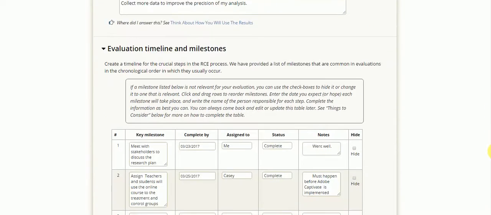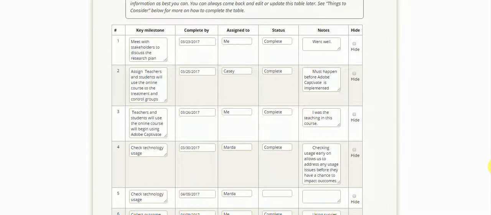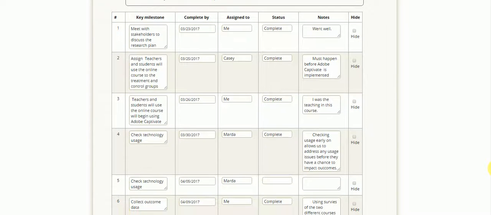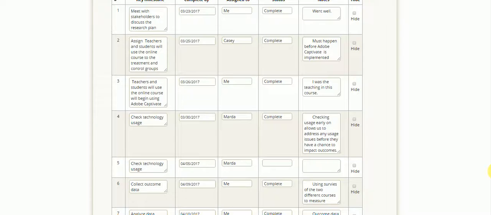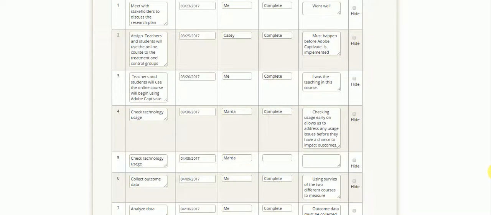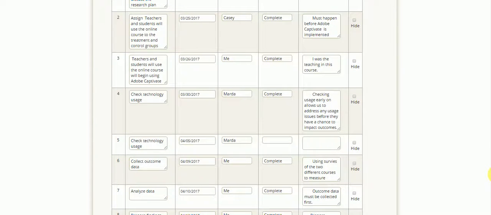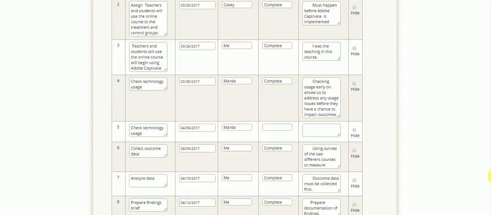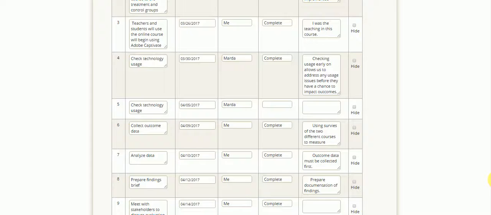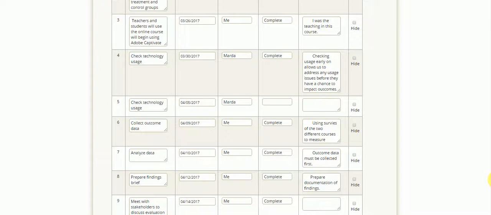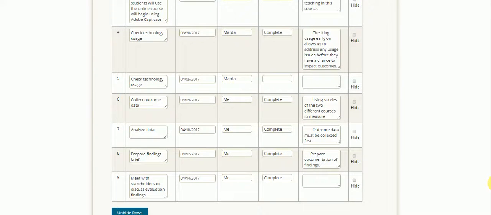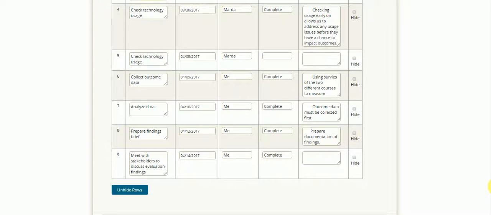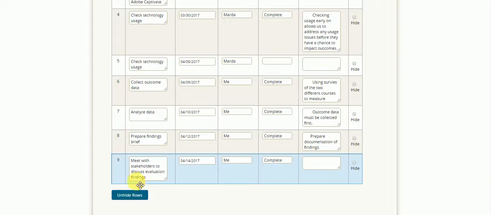These are the key milestones. Meet with a stakeholder to discuss the research plan. Assign teachers and students who will use the online course to the treatment and control groups. Teachers and students will use the online course and will begin using Adobe Captivate. Check technology usage. Collect outcome data, analyze data, prepare finding brief, meet with stakeholders, discuss findings.